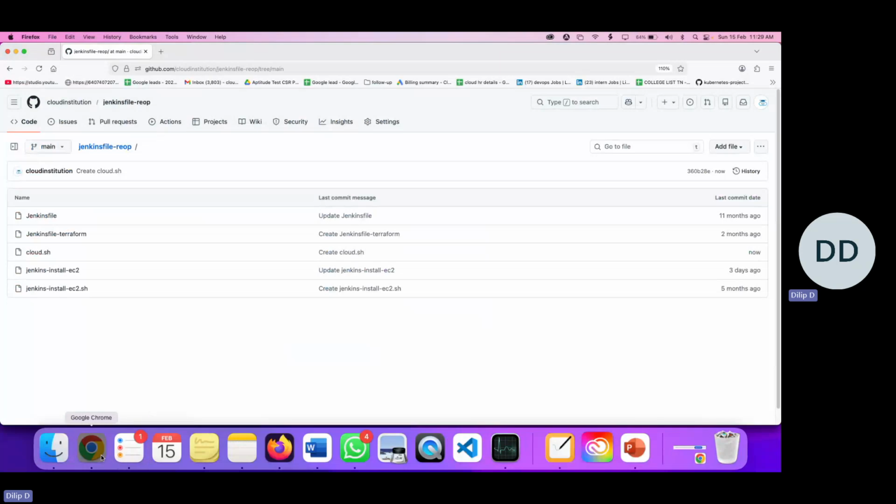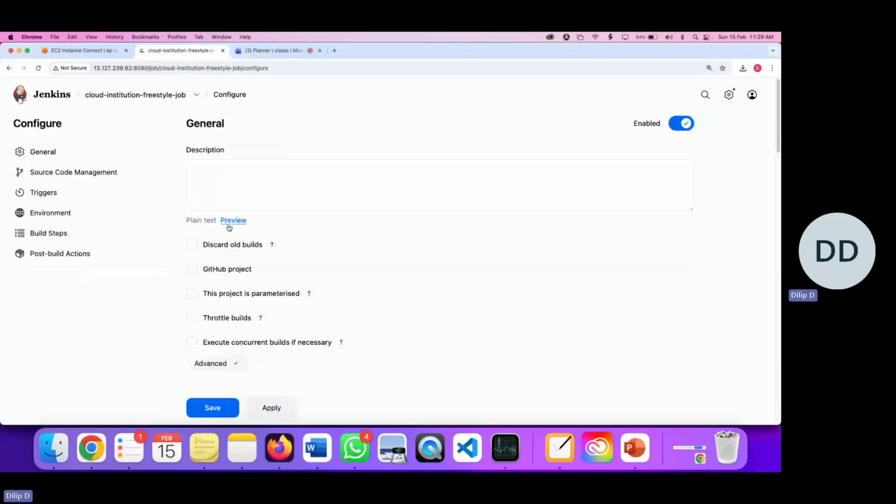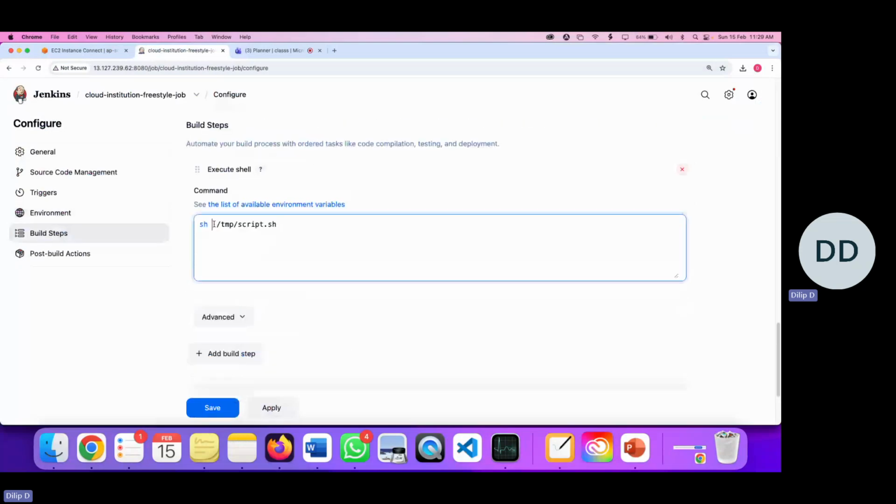Now what I'm doing here is going to configure again, and I'm telling it that my script, the cloud.sh script, is not in the temp directory, it is in the Git repository. So what I have to do is go with sh, and then give this cloud.sh name itself. You have to give it. Why? Because I'll tell you why. Now sh cloud.sh is what I'm running.